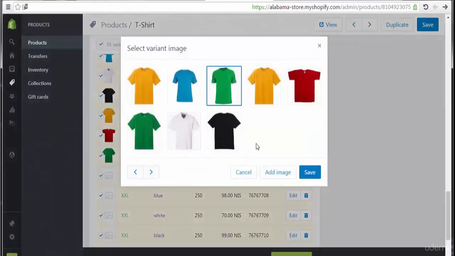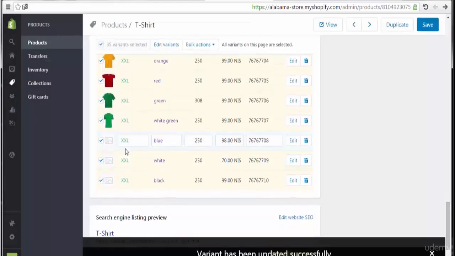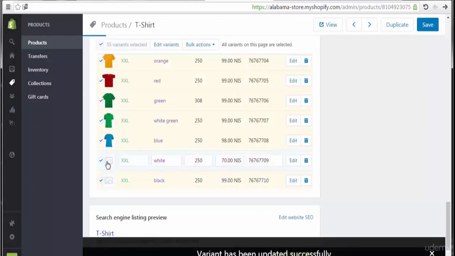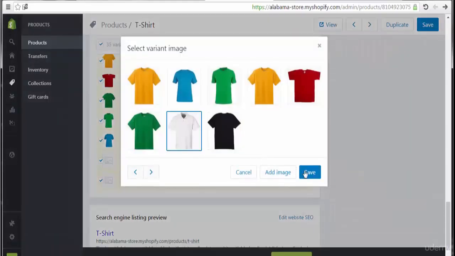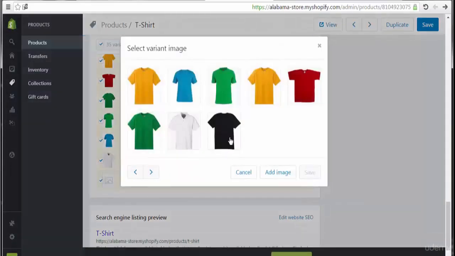White green. This is the white green. Save the changes also. Let's scroll down to select the blue. Okay, this is the blue. Save the changes. This is the white. Select and save the changes. Also here we see the black, the final black.